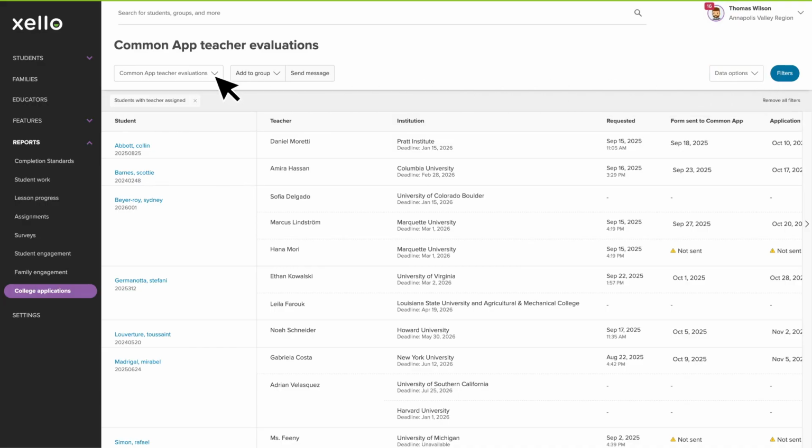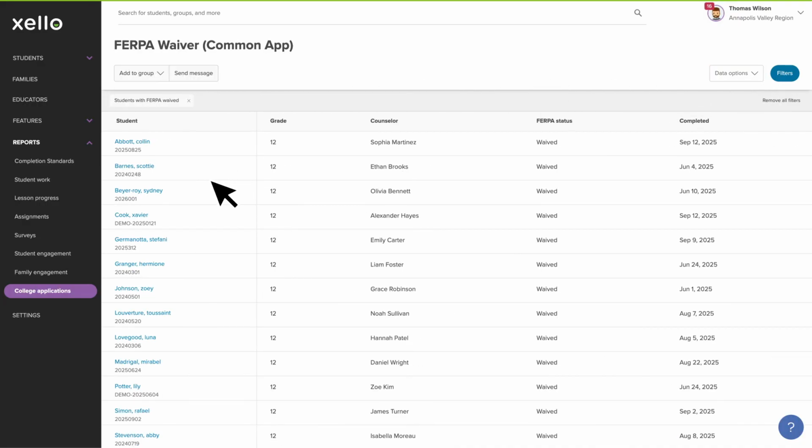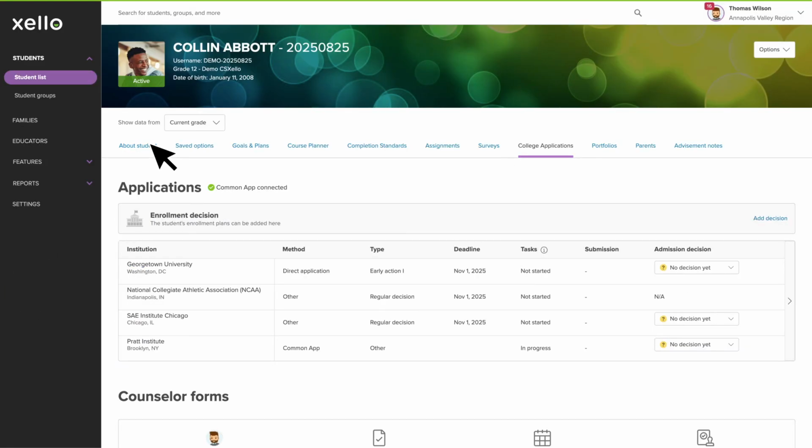The last Common App report is the FERPA waiver. From here, you can view which students have signed the FERPA release and send a reminder to those who haven't. Like you saw in the Application Manager, you can always click on a student's name to go directly to the College Application tab in their student profile.